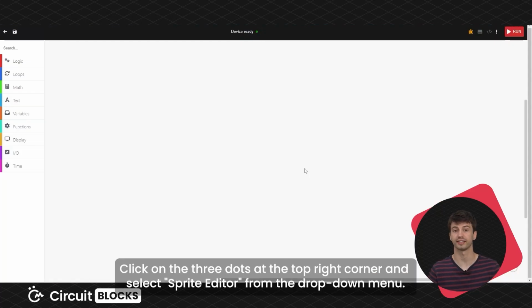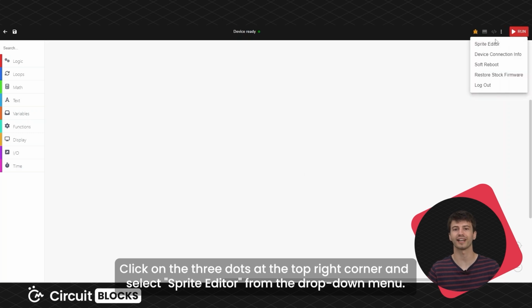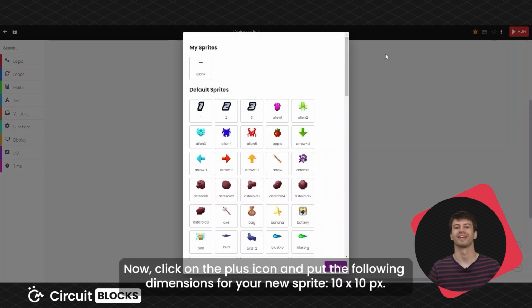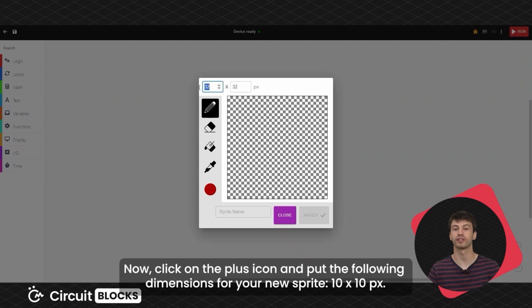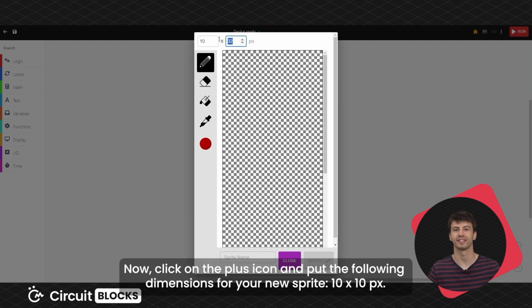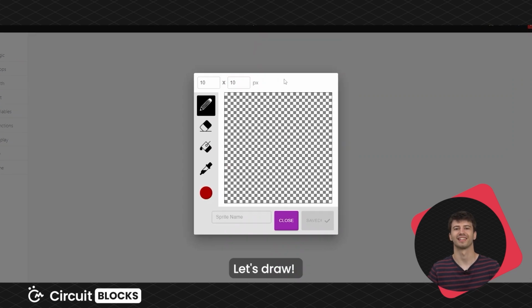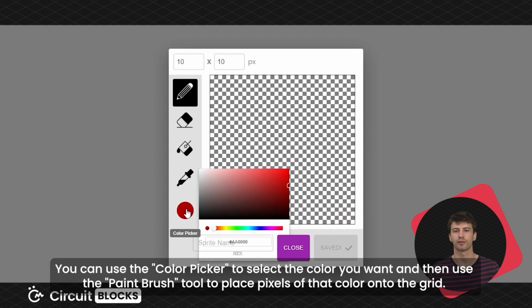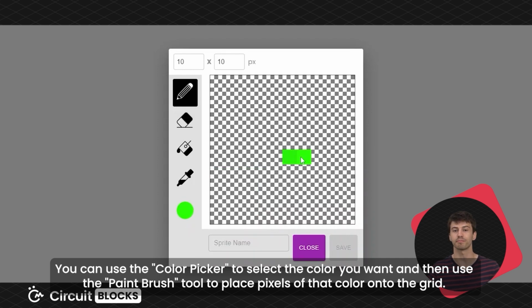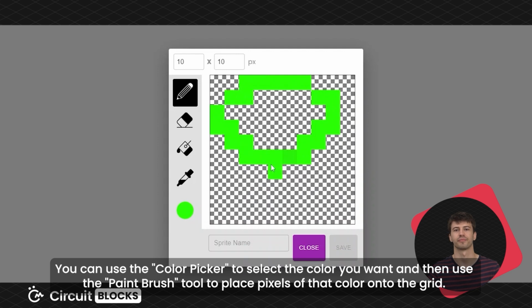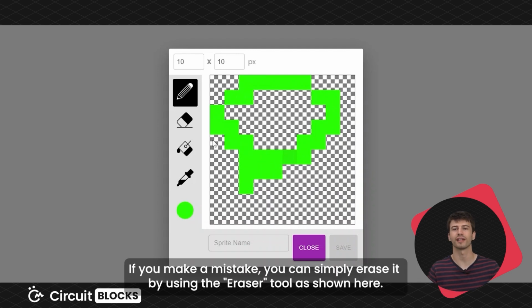Click on the three dots at the top right corner and select Sprite Editor from the drop-down menu. Now click on the plus icon and put the following dimensions for your sprite: 10 × 10 pixels. Let's draw! You can choose the color picker to select the color you want and then use the paintbrush tool to place pixels of that color onto the grid. If you make a mistake, you can simply erase it by using the eraser tool as shown here.